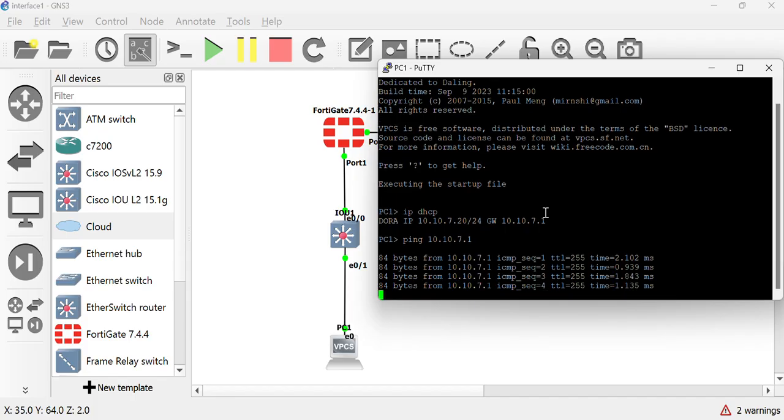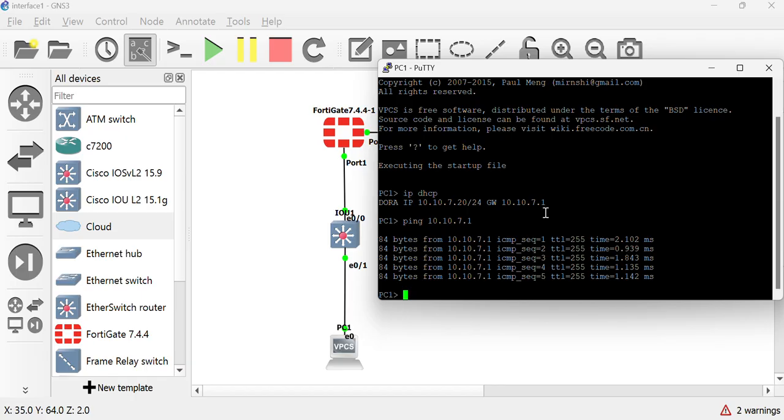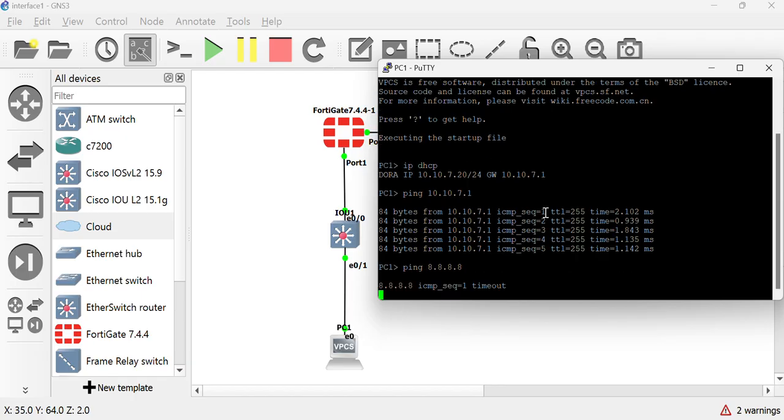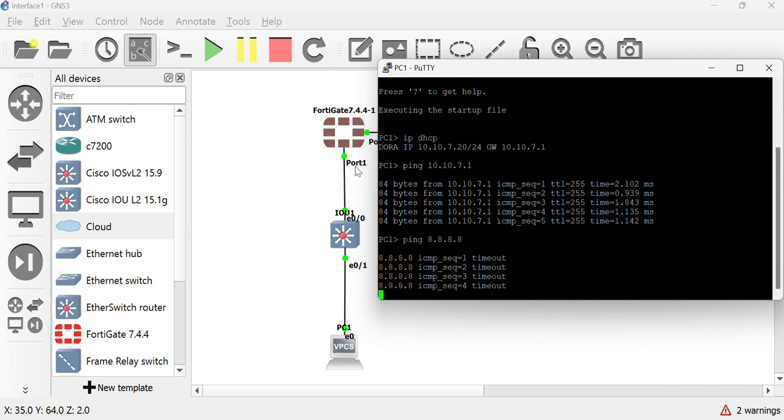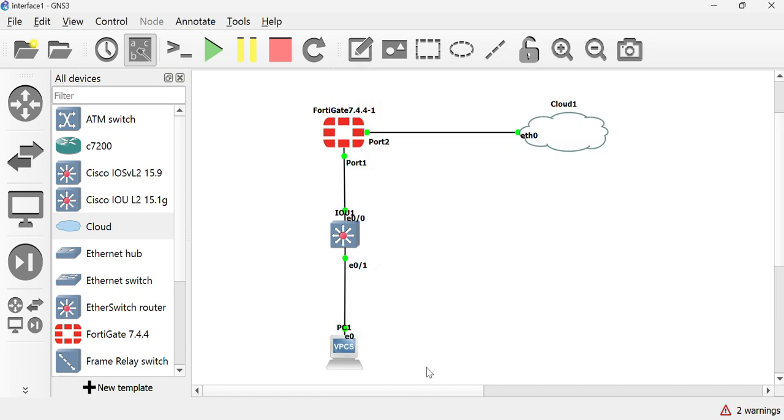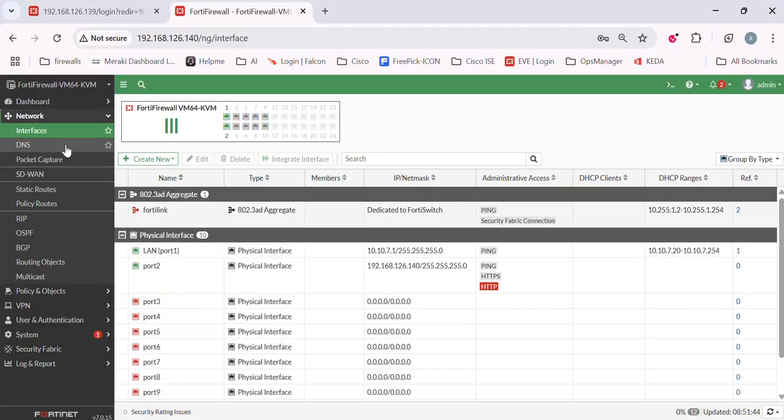Okay, yes. There is one more thing we need to check. Can I ping the internet? So that we need to check. Can I ping? No, because we have not written any policy saying that this interface has to connect to the internet. Okay, let me go back to the firewall.